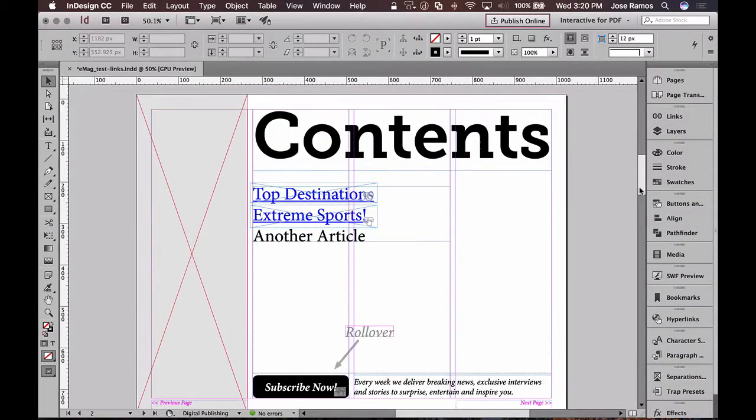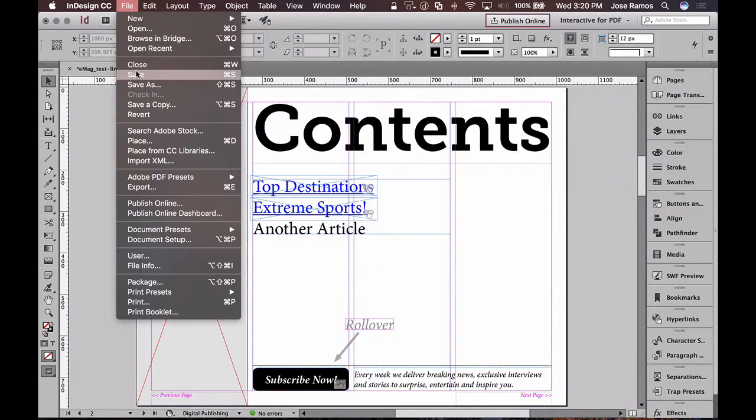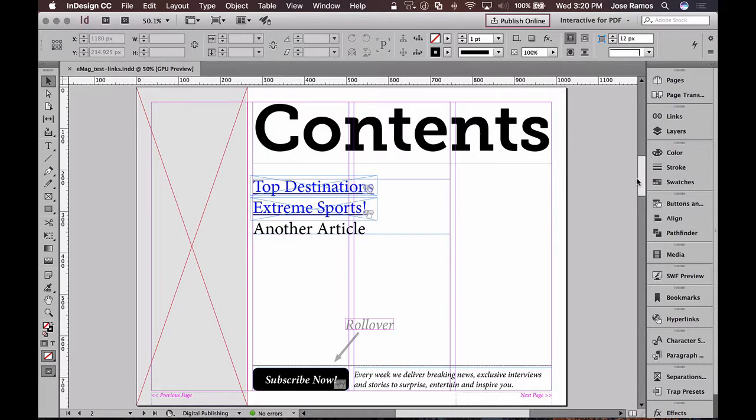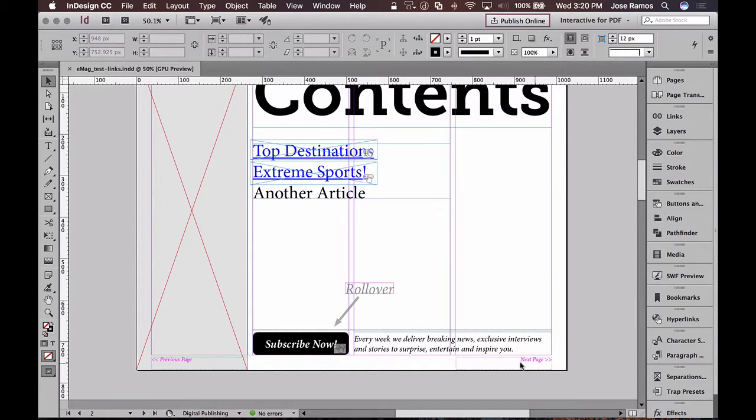So everything is looking good. I want to make sure that I save this before I continue. And I want to do some navigation. I want to make sure that I give the viewer the tools necessary in order to navigate this sucker.